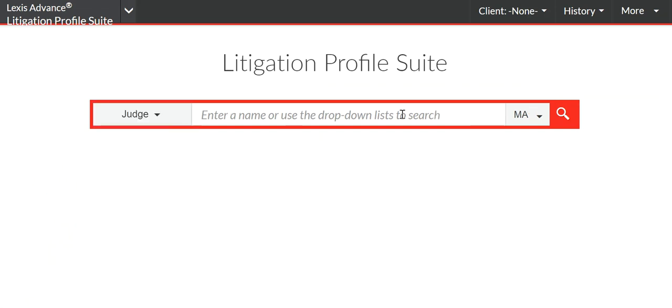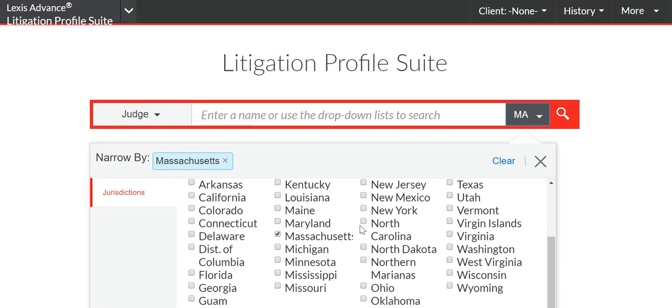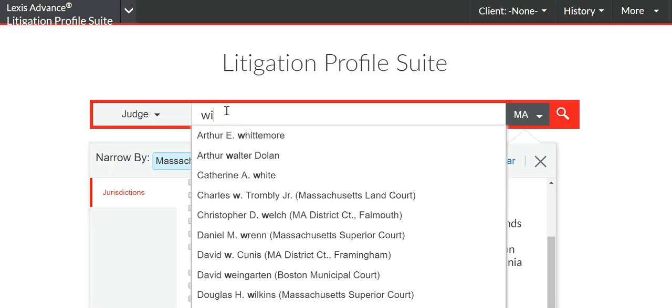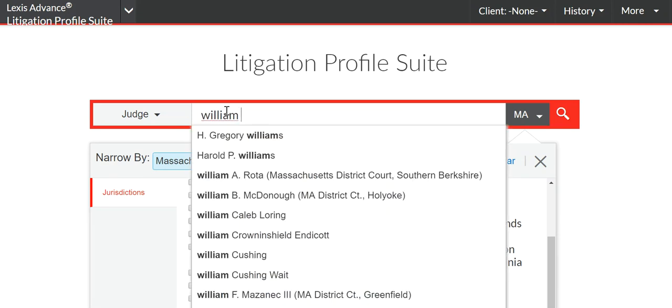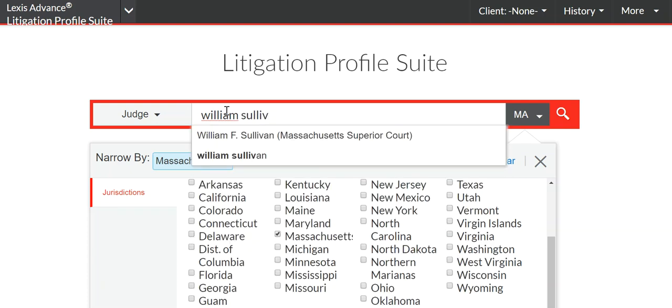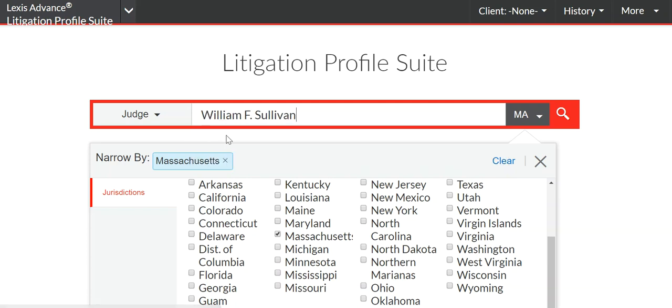Let's quickly look for a judge. I think the best thing to do is first limit to your jurisdiction. I'm going to limit to Massachusetts here. And if you start typing in the judges' names, a lot of times you don't even need to run a search because it just autofills. I'm looking for a judge in the Massachusetts Superior Court, William Sullivan.